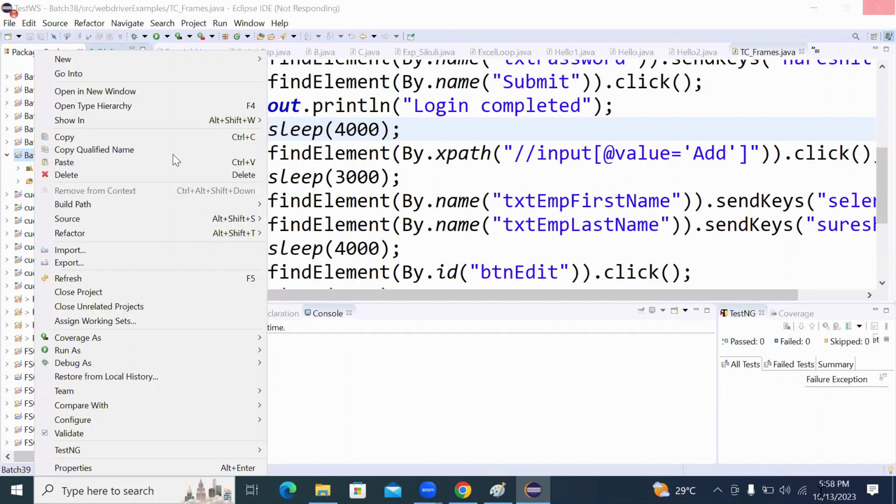What is the next option? New. From the new, if you want to create the package, you go with package. Again, in one project, you can create n number of packages. See the understanding.